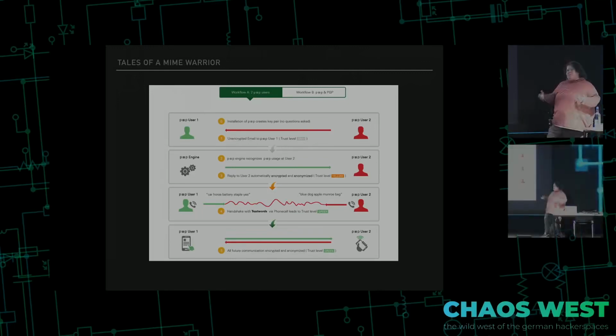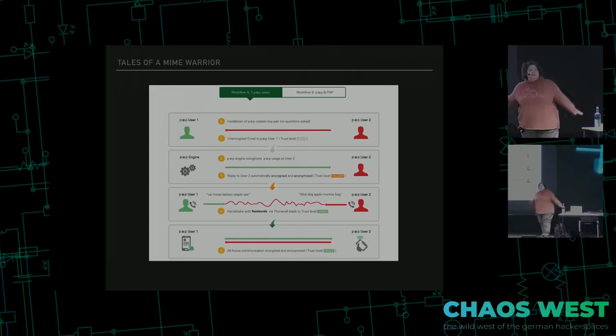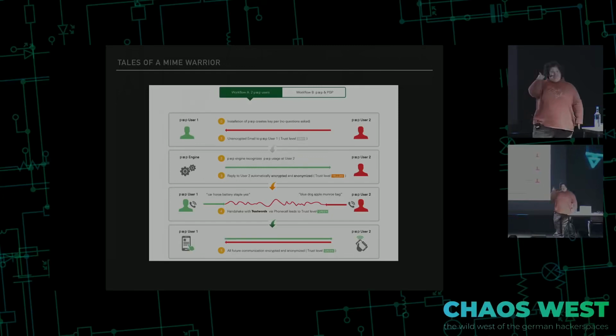But of course, we want to be able to verify keys. How many of you verify all the keys of all the people you encrypt to? And if anybody raises their hand, I'm going to call you a liar. Well, maybe one guy. Okay, one guy.